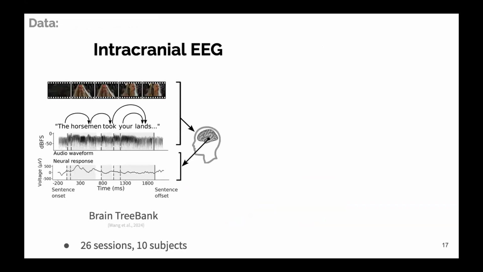Now for some data. We primarily focus on the intracranial EEG data, and this is a new data set that's just been released at NeurIPS 2024. It is a naturalistic movie-watching data set where patients at Boston Children's Hospital are watching movies. It's really easy to get children to watch movies, I guess. So this is a great way to scale data. And in addition to the actual movie, there's a lot of information about the transcripts as well as the relationship between words and transcripts in this data set.